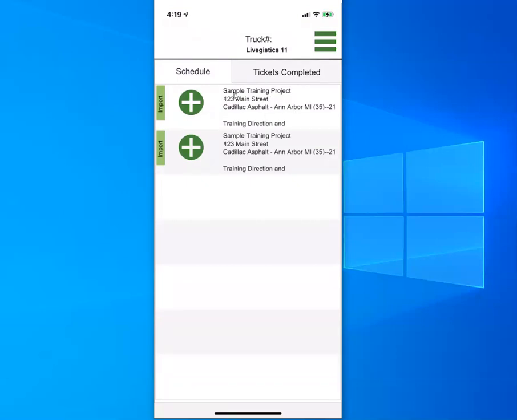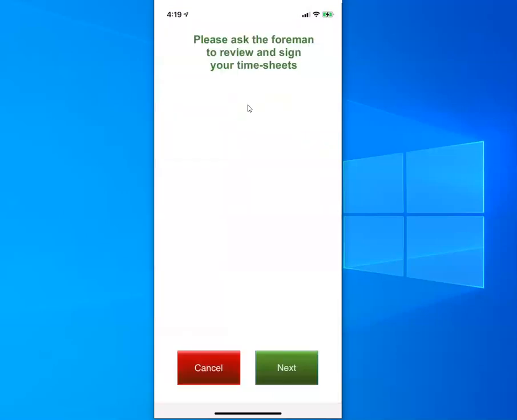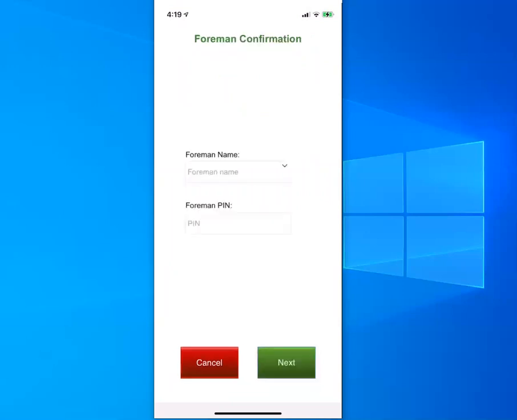So at this point, let's say I get called off this project and moved on to a new project. I'm going to click this hamburger menu, this menu on top, and I'm going to say I'm finished the job I'm working on. I'm going to pass my phone to the foreman, who is going to click next. That foreman at this point is going to enter their information.